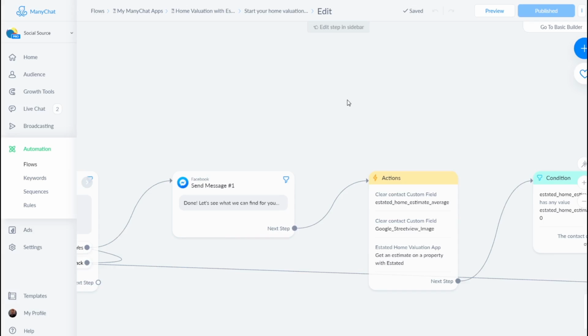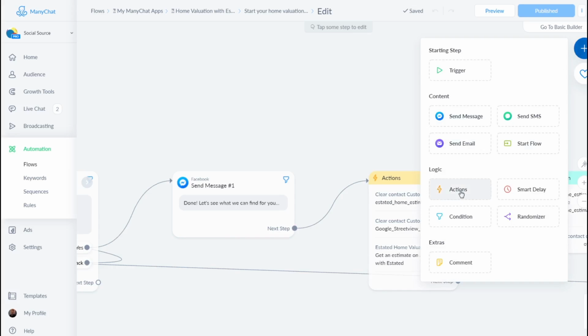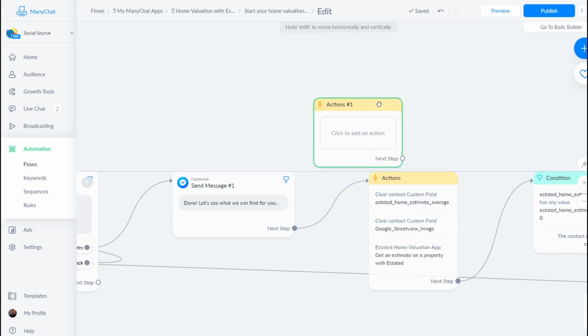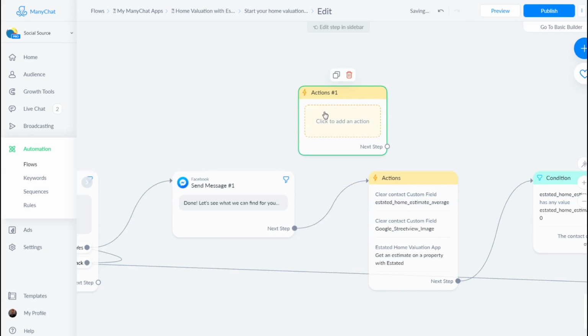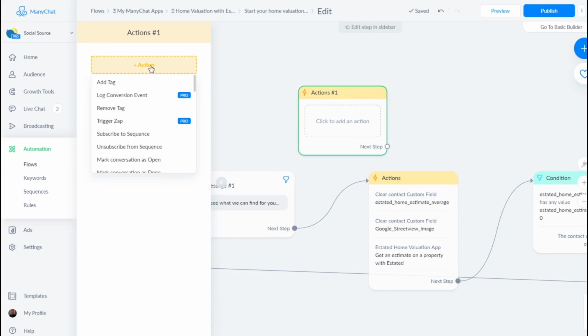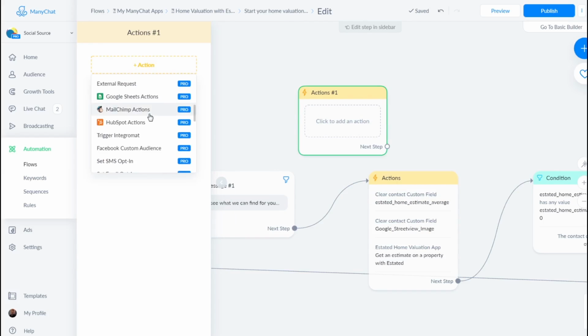So what you see here on screen is the flow inside ManyChat, and of course we have already added everything. But if you want to do this from scratch, you can just click this plus sign, choose actions, which will create this new node inside your flow. Click add an action, go to this action menu right here, and then you scroll all the way down to, for example, this section right here, As Stated Home Valuation App.